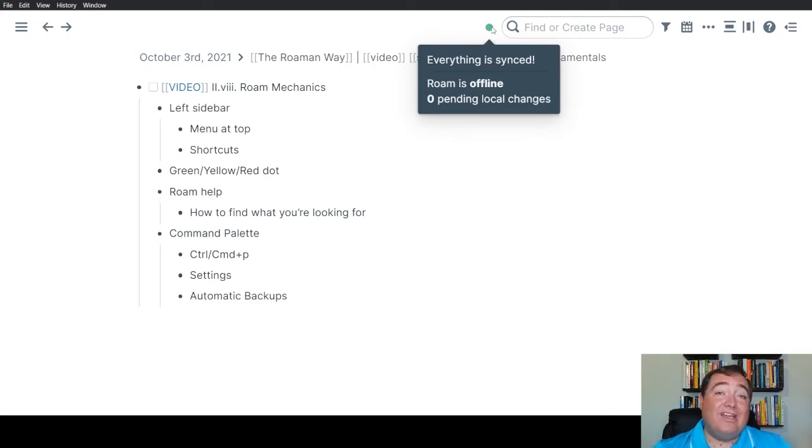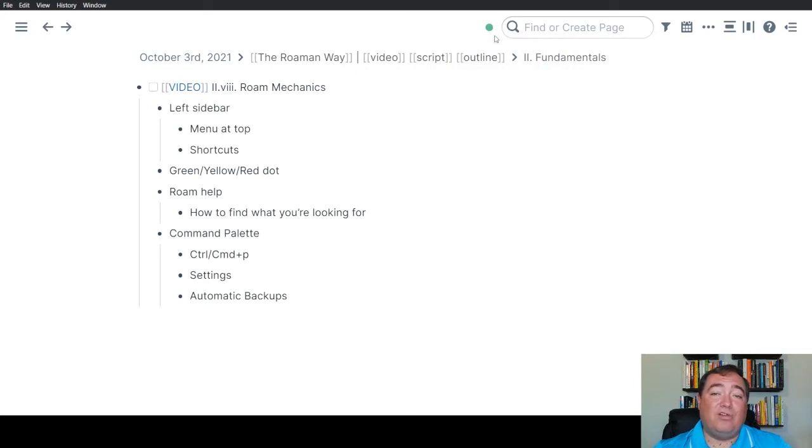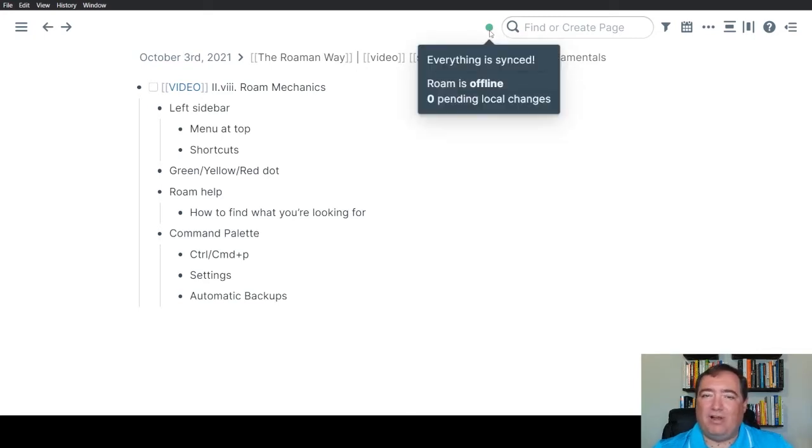If there is an issue, if for some reason Roam isn't syncing, this will turn a deep red, almost a burgundy, and you'll have a note up here telling you that stuff isn't syncing. That's important because if that's happening, you want to take special care that you don't lose data. That means that the information you have is not going through to Roam's servers at the moment. And maybe your internet's out, or maybe there's some kind of issue where Roam's having an issue.